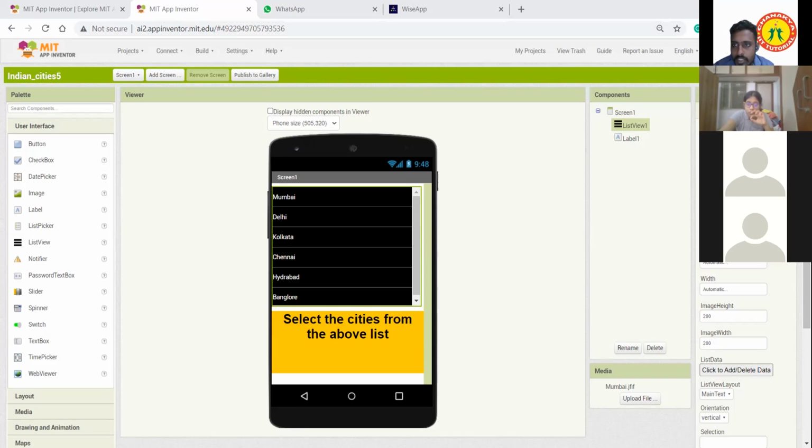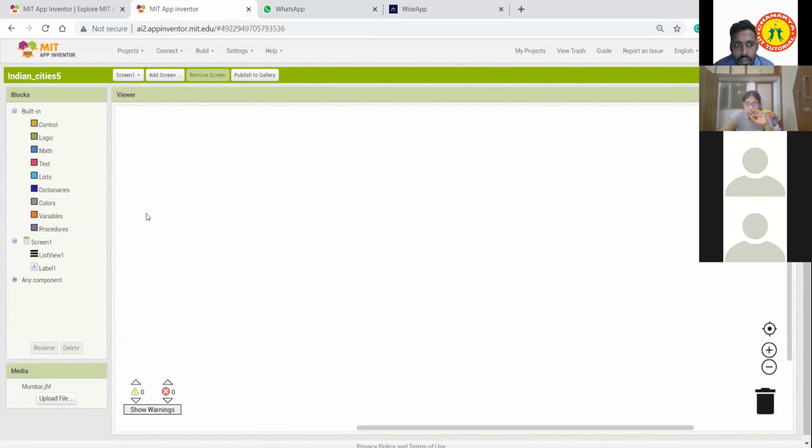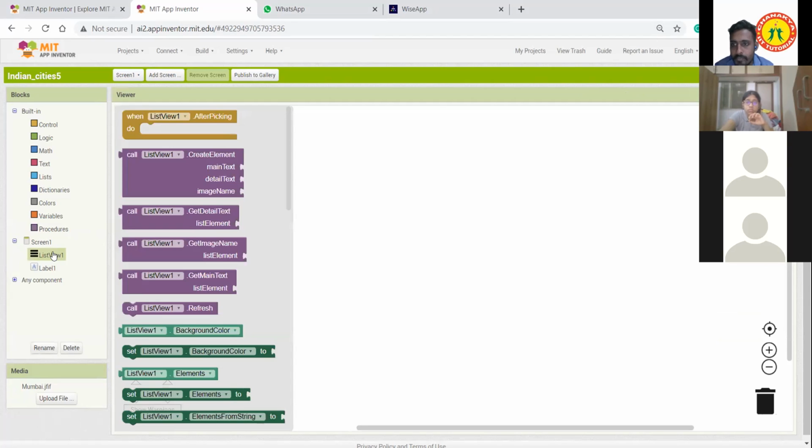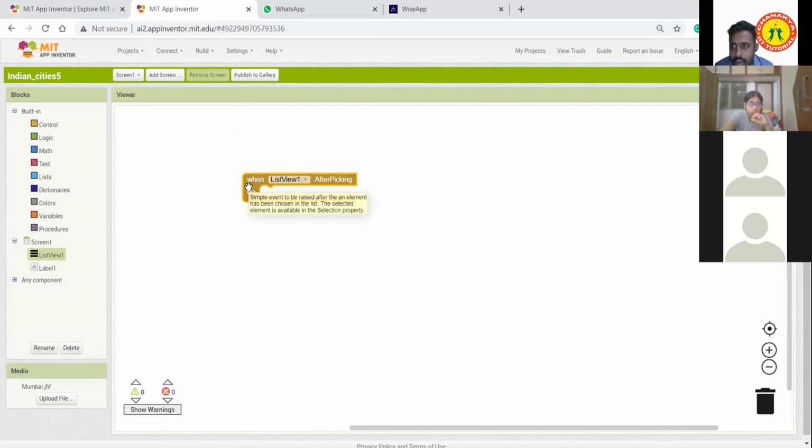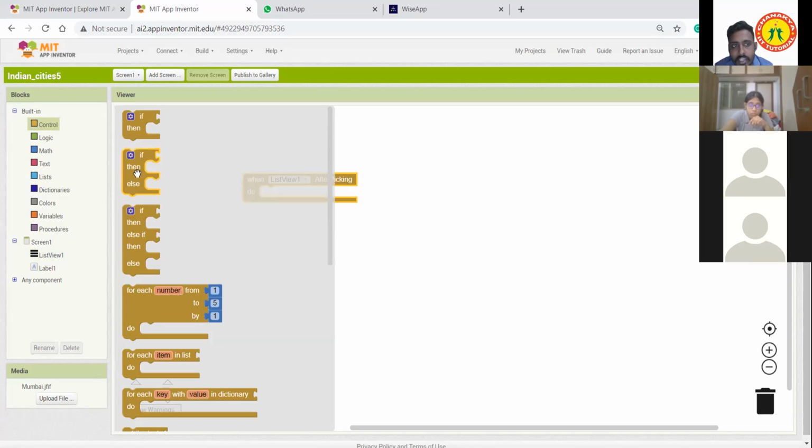Okay, so let's start programming. So first, the one component we have is list view, right? List view and label, two components. Just click list view. When list view after picked, take this one, when list view after picked. Then go to control and take if then else.